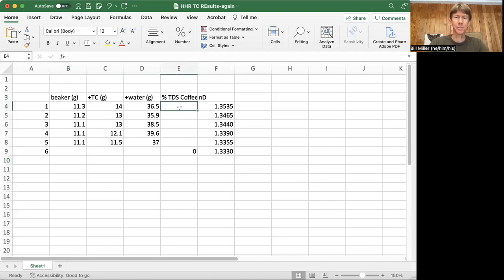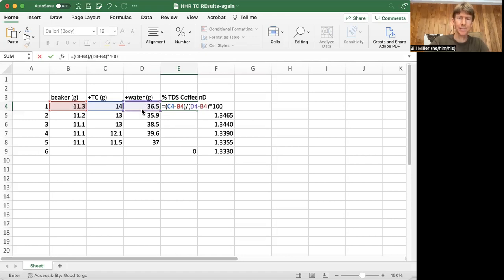What we'd like to do now is calculate our percent TDS coffee. That's equal to the mass of coffee divided by the total mass times 100%. I'll type in equals and open a parenthesis. The mass of coffee is beaker plus coffee minus the beaker, divided by the total mass of everything minus the beaker. You can see color-coded here, it's blue minus red, purple minus red, a division symbol, and then times 100%.